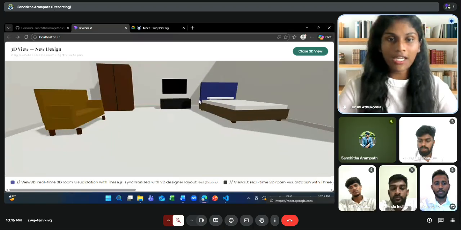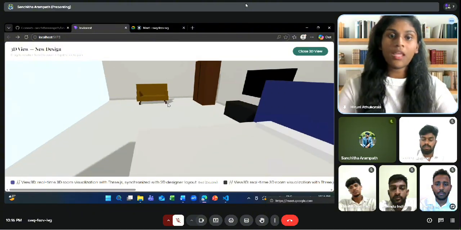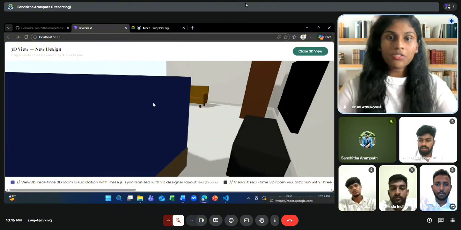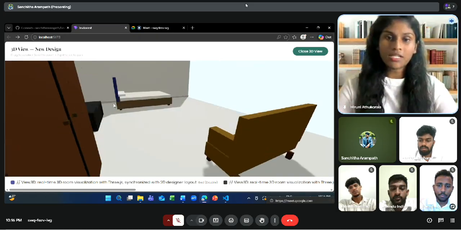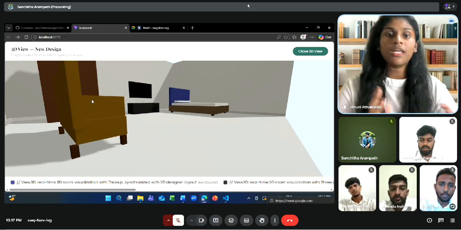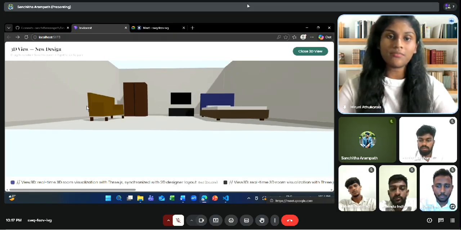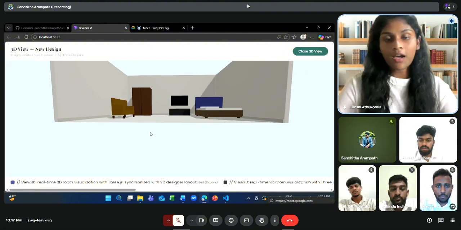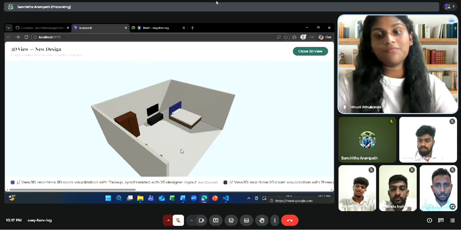The camera can rotate and zoom, giving a full 360-degree view of the room. This meets the requirement to turn 2D designs into 3D views for realistic presentations. It also makes the experience more engaging, helping customers feel confident about their choices. That was my part. Next, I'll hand it over to Punuj.